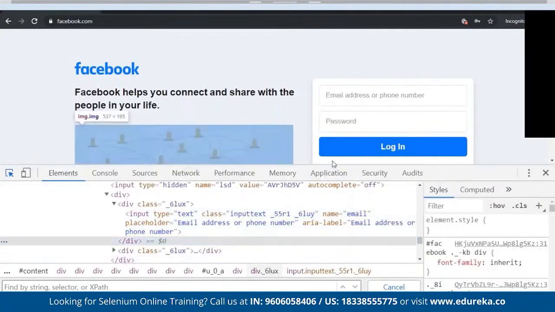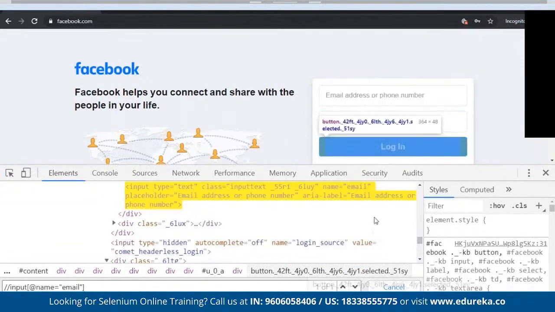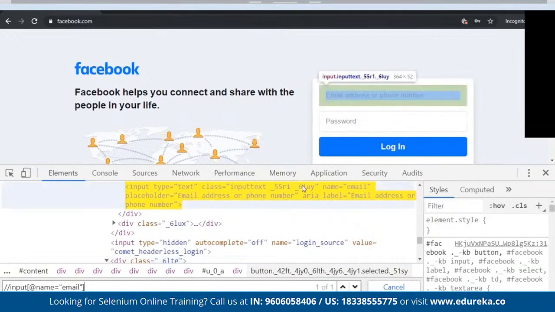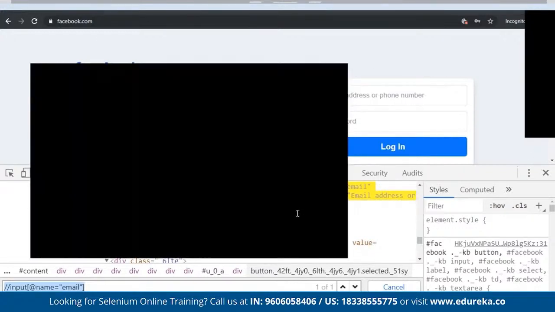Okay, let me select something else. I'm selecting this, but when I put this over here, it directly takes me to this element. So this is my element. This is the element which I have the XPath of. So this is how XPath is created. Getting it? Okay.